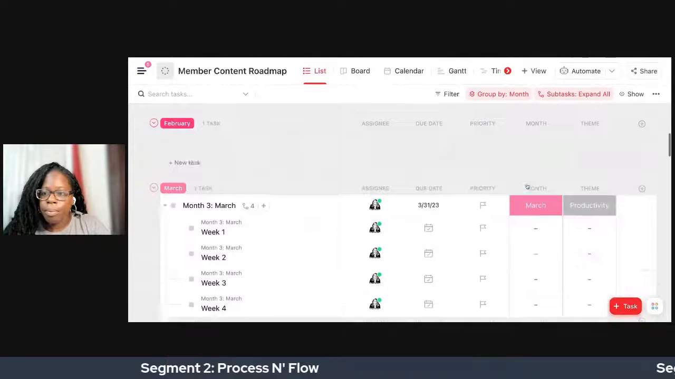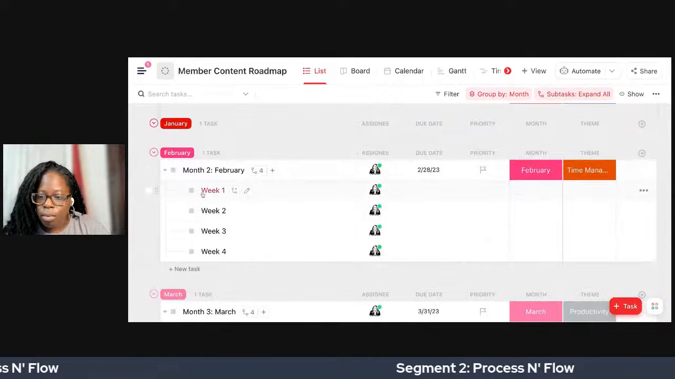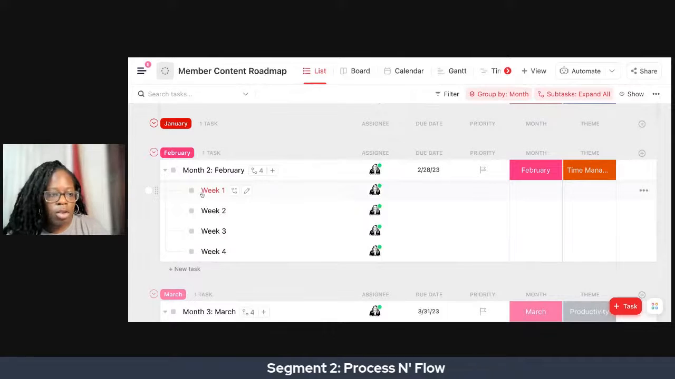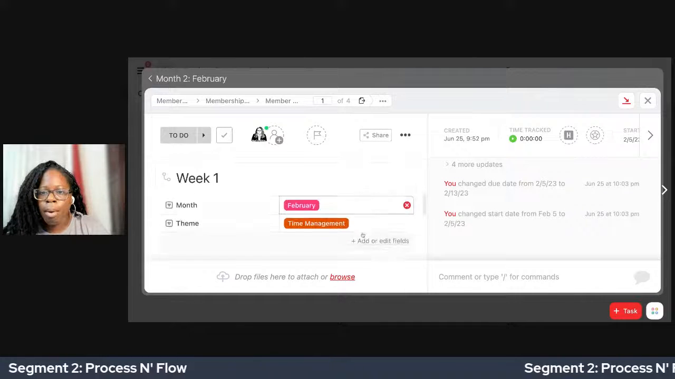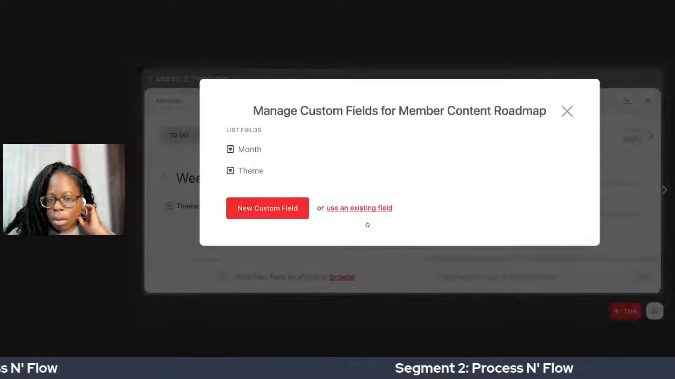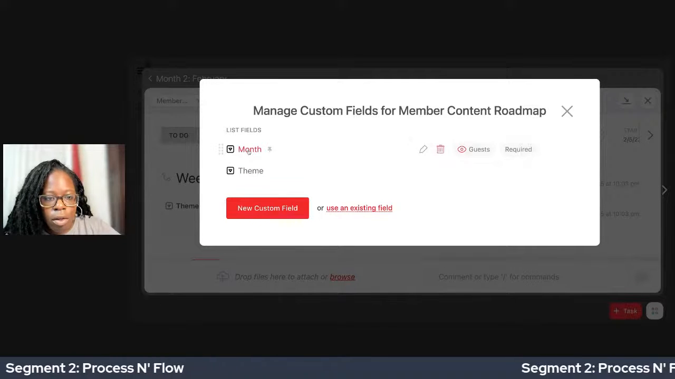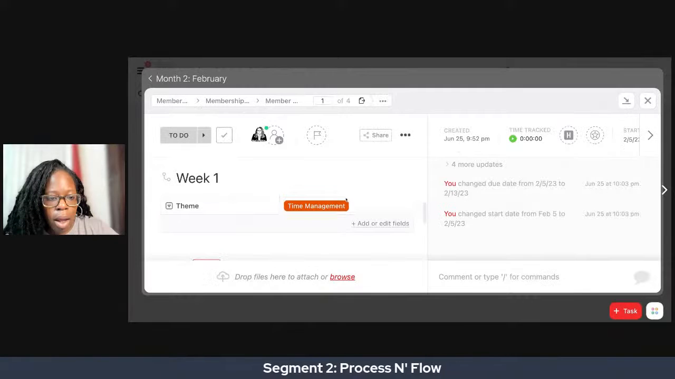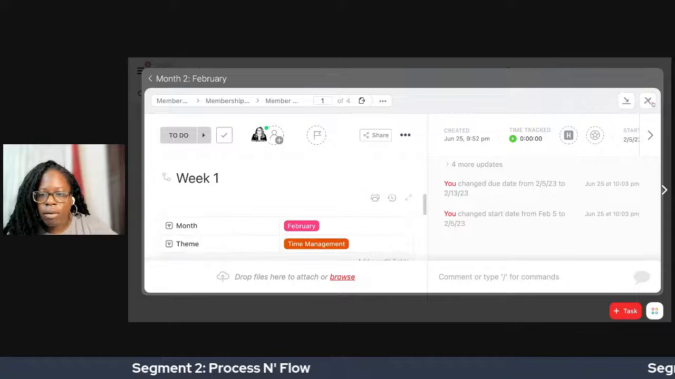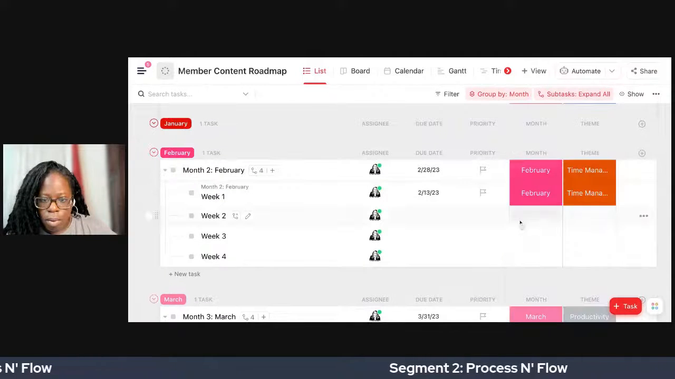And you can also have this drop down right here. I am not sure. It sounds like you can't do a bulk set. List fields, manage custom fields. New field or use an existing field. Okay. I did not mean to do that.